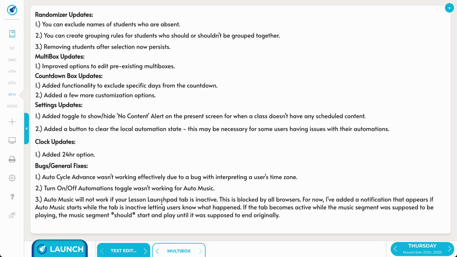And then this is a little bit complicated, but basically the browser automatically blocks attempts to start media from inactive tabs. Otherwise, websites would probably be very annoying with trying to get you to return to their website by suddenly starting an ad in the middle while you're on a completely different page. That could be abused in so many ways. Lesson Launchpad tries to use that, it uses it in a very ethical manner. However, browsers don't care. And so basically, the way auto music works, it won't play a YouTube video from an inactive tab.